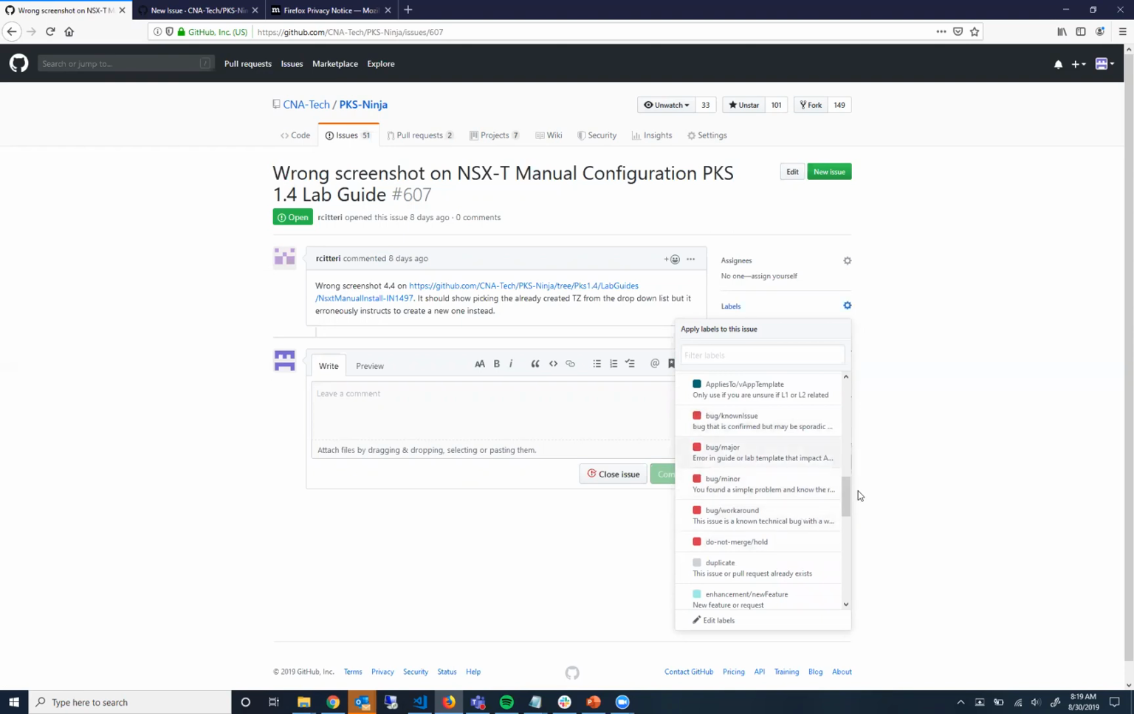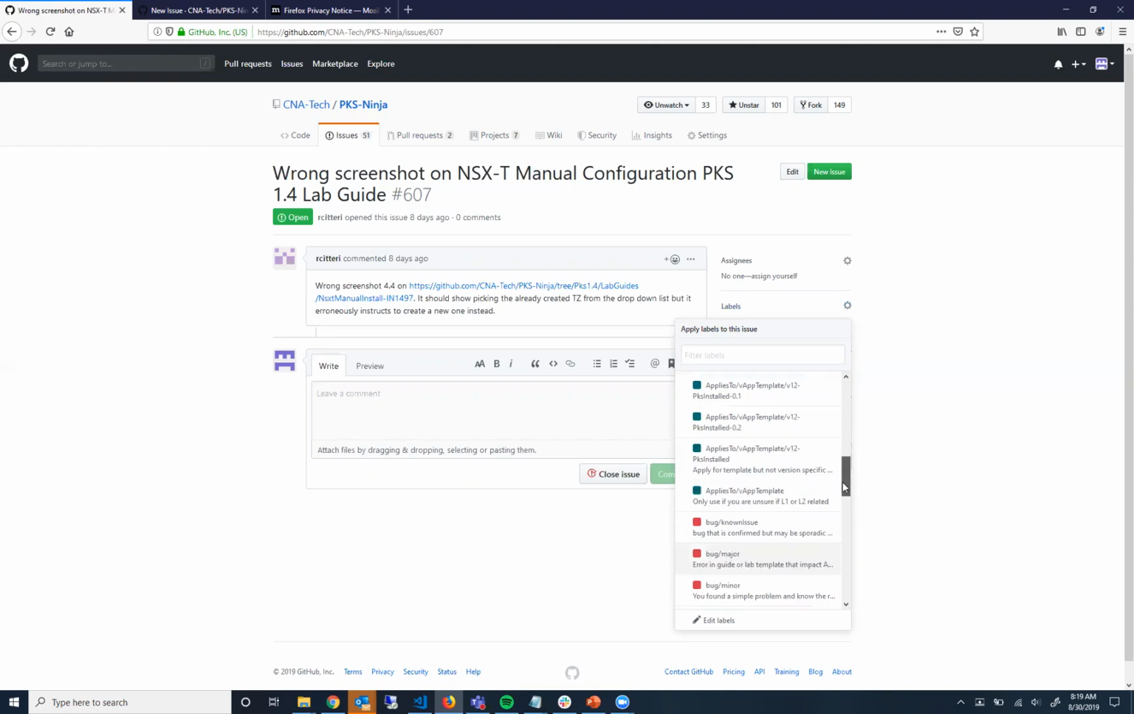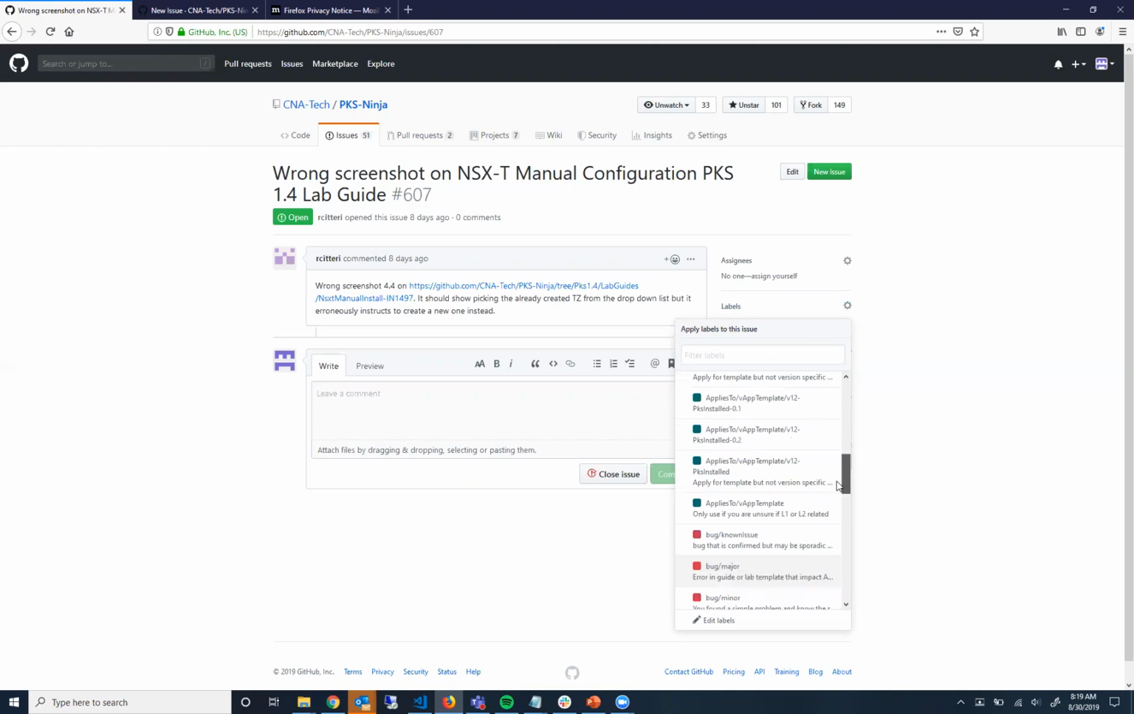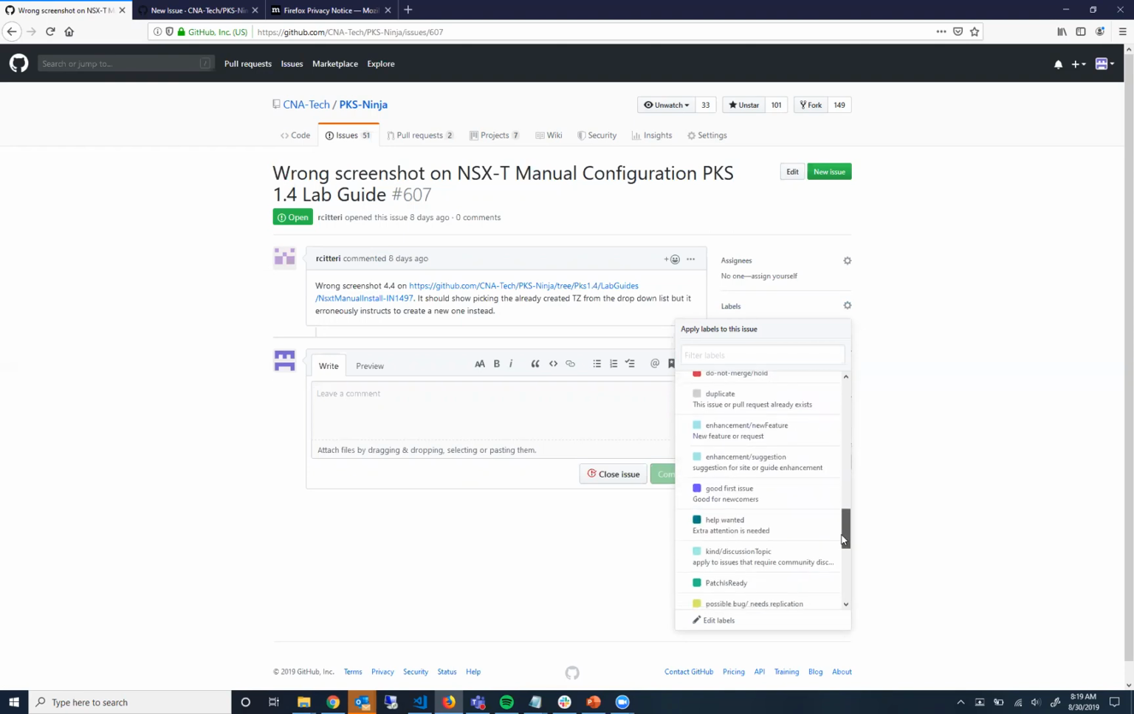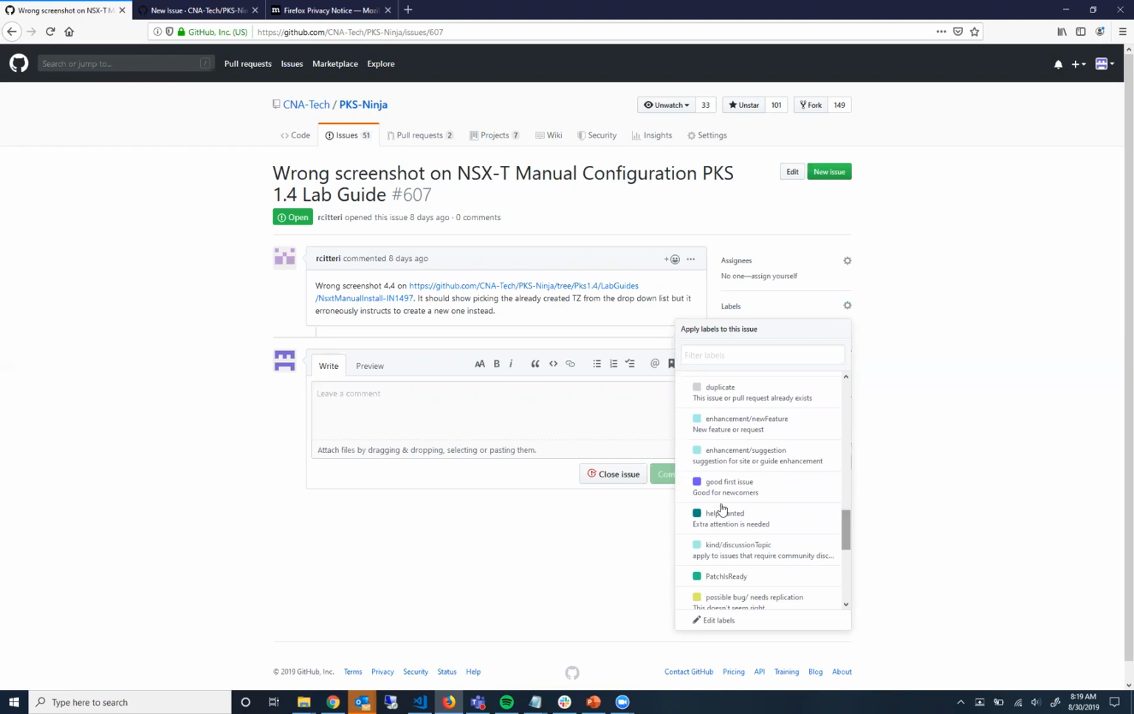We'll definitely look at that and love your feedback, because hopefully we get to the point where you do this a couple of times and it becomes really intuitive to apply labels. Again, there's no wrong label. Maybe you think this is a good first issue, or help wanted. I think that's great for a lot of these. If you're not going to do it yourself right away, and this is something I need to get better at, just throw the help wanted on there.